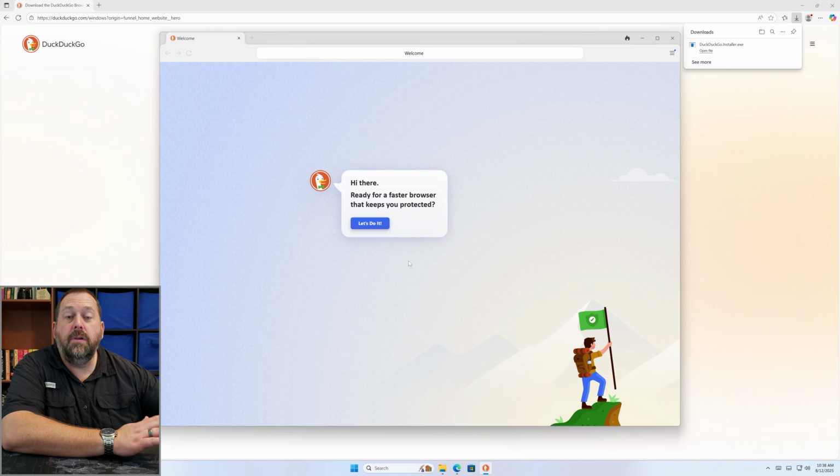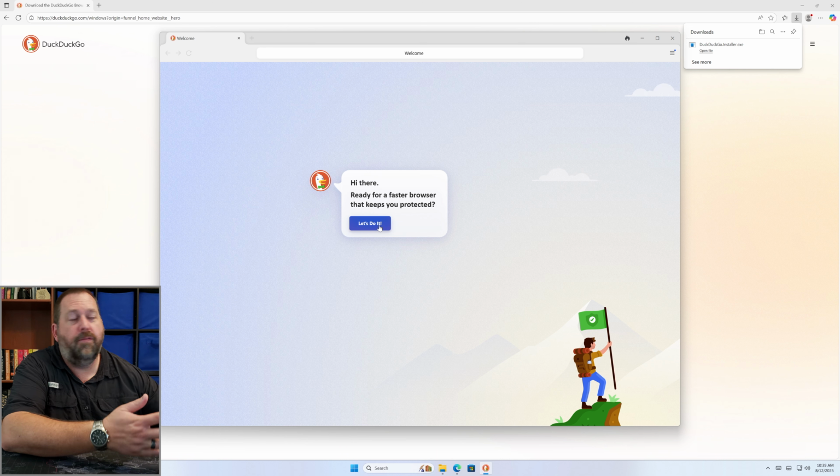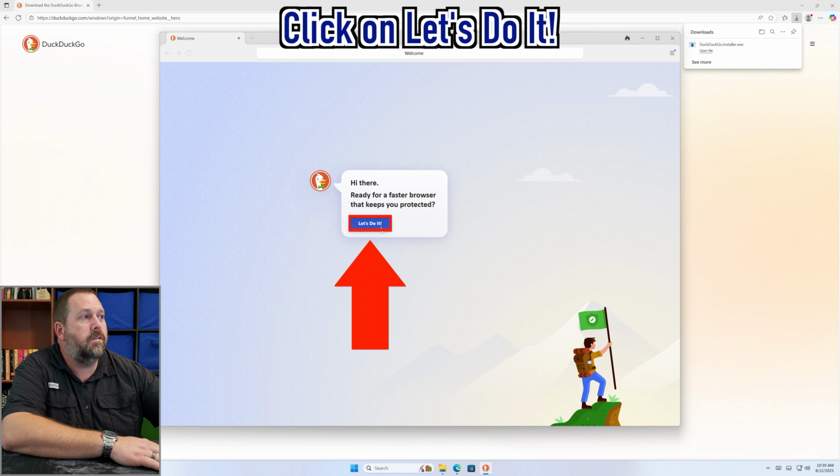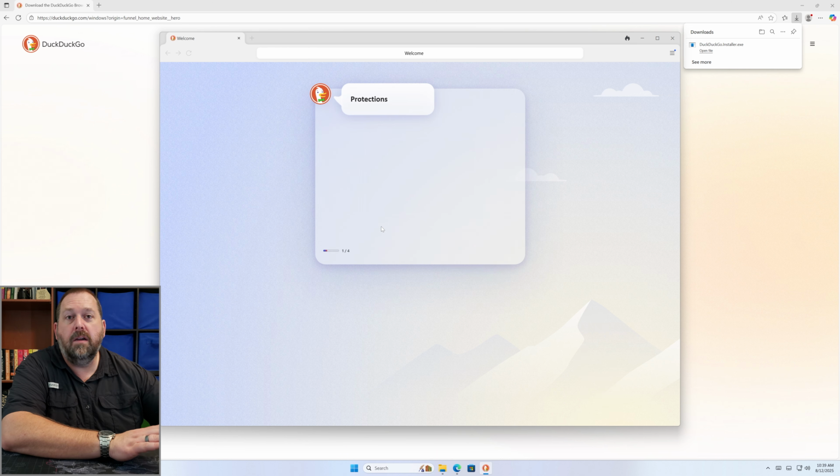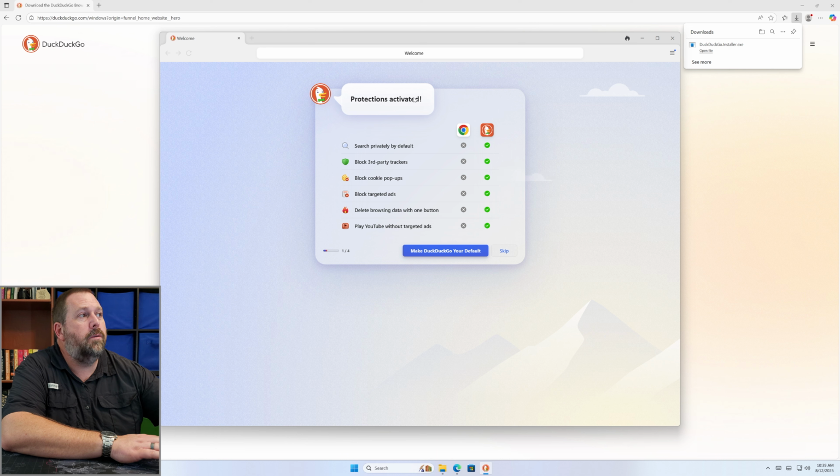Okay, so as you can see, as soon as it finished installing the DuckDuckGo web browser, it automatically opened it and it brought me to this page. So here you want to go ahead and click Let's Do It because it's going to give you a faster browser that'll keep you protected. So let's click on Let's Do It. And then here it says that it's going to protect you by searching privately by default, blocking third-party trackers, blocking cookie pop-ups, blocking targeted ads, deleting your browsing data with one button, and then also playing YouTube without targeted ads.